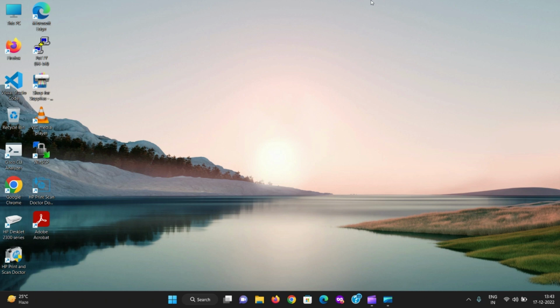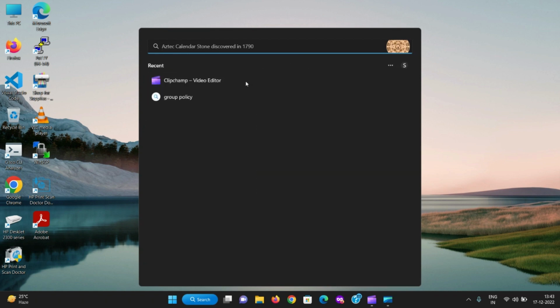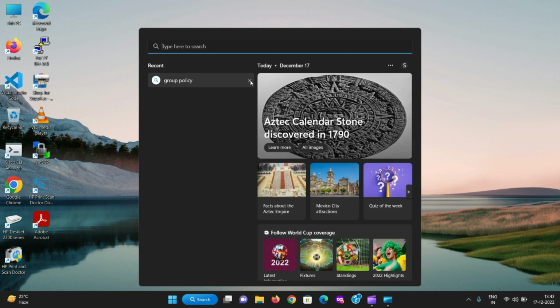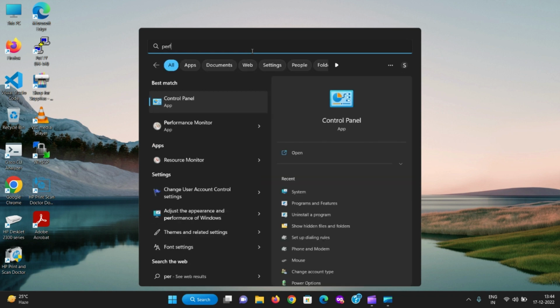That how to make your gigahertz 1 to 3 gigahertz. So open search and then type performance monitor.